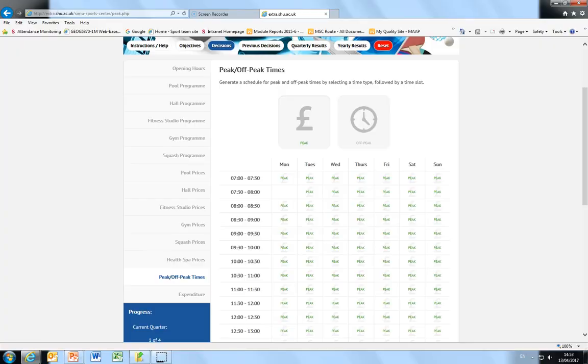So the next set of decisions to input relate to whether students set a peak or an off-peak price. When the page opens, we can see that the simulation default setting is for peak prices to be charged at all times. Now, if students decide to offer or set an off-peak adult price, then they will need to decide when the off-peak price should apply.